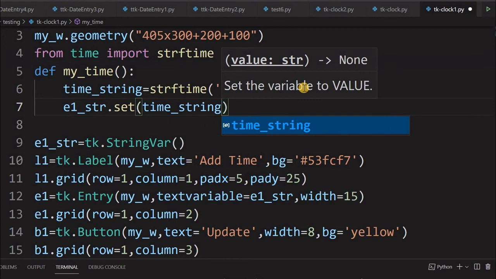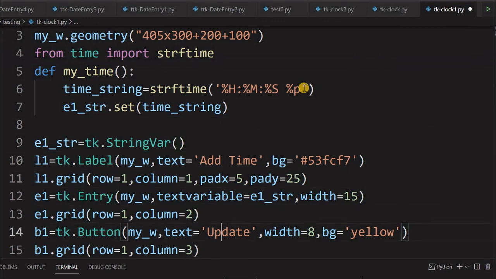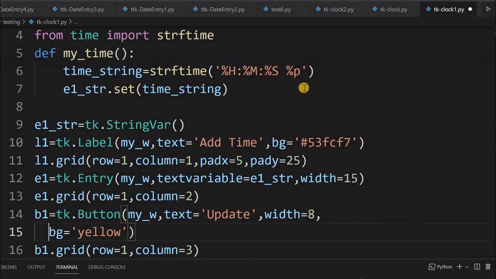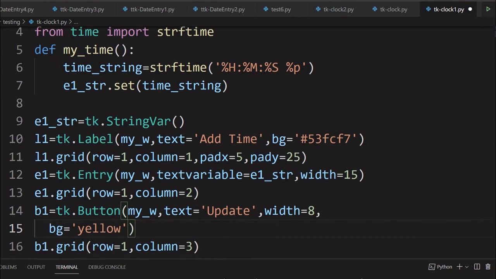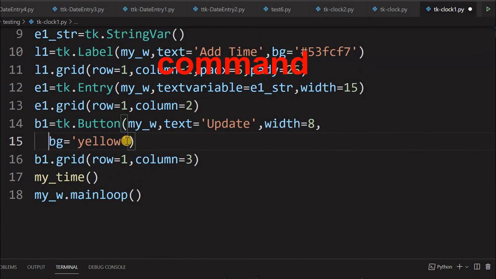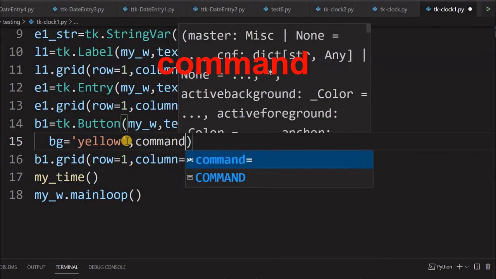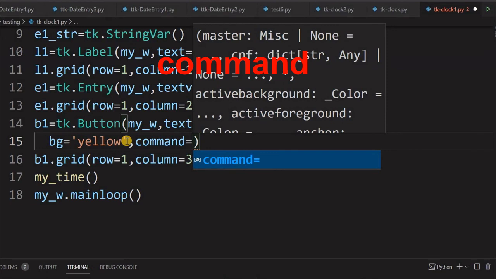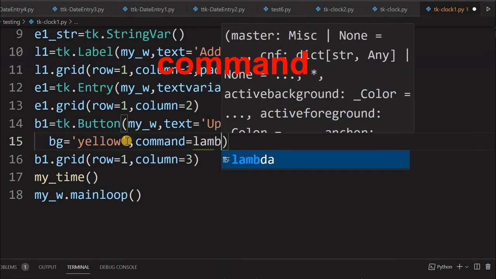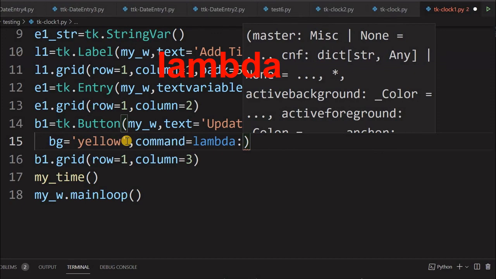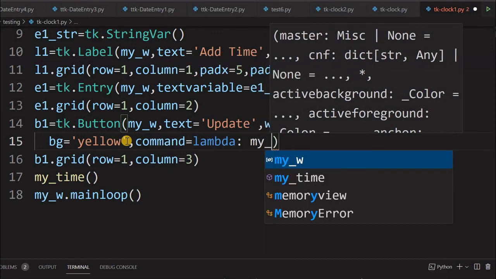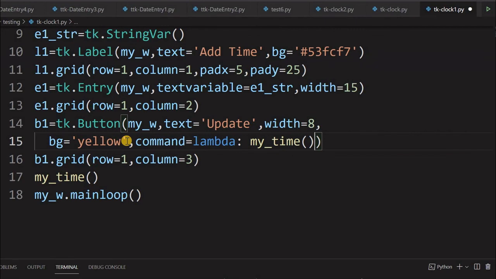Fine. But one thing I missed here. Now when this function my time will be executed, once the button is clicked, that part I missed. So I will write that part now. After here, okay, let me come to the next line so you can see this. Fine. So let me move up a bit. Now here I will write command, because this is on button click, this should update. Lambda. Now I will just call that, it is my time. I think it is my time. Yeah. So the name is my time.